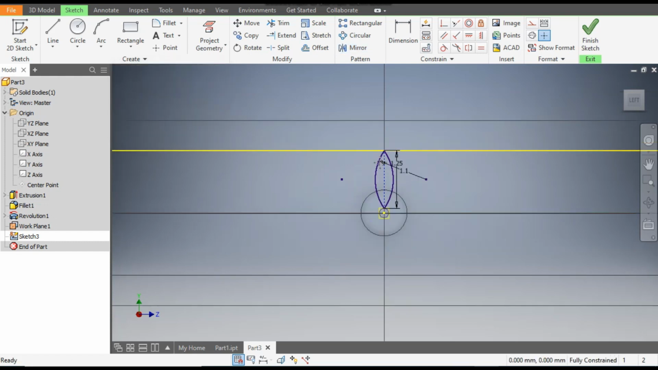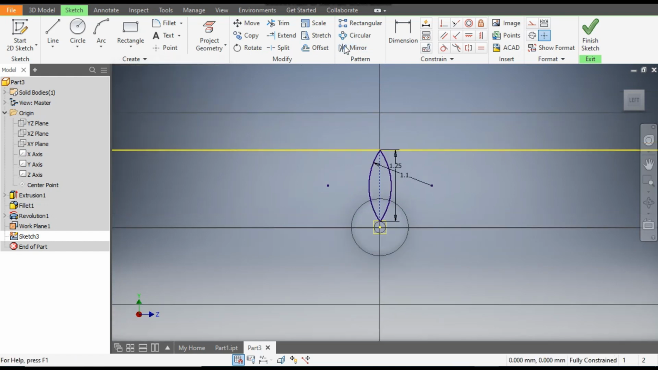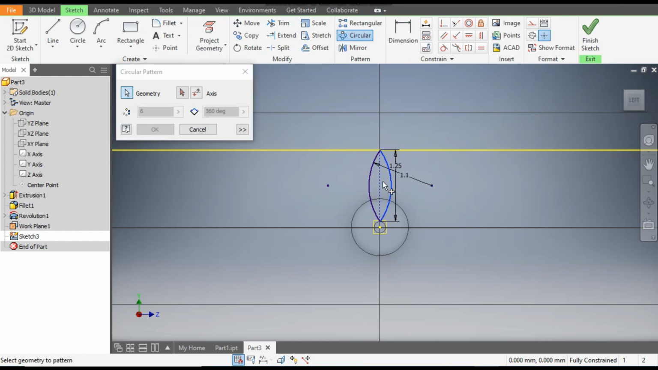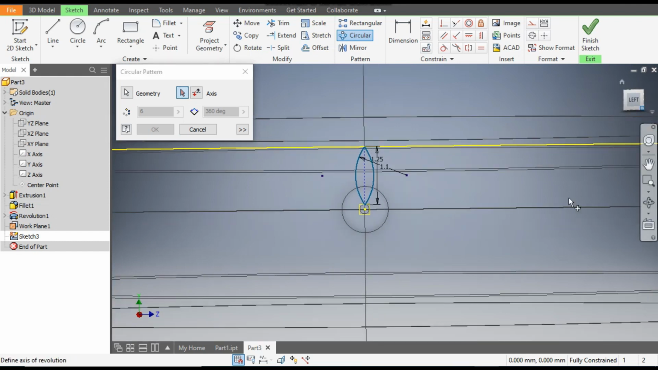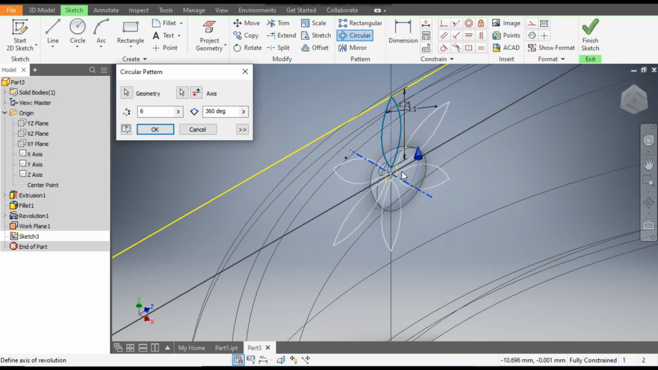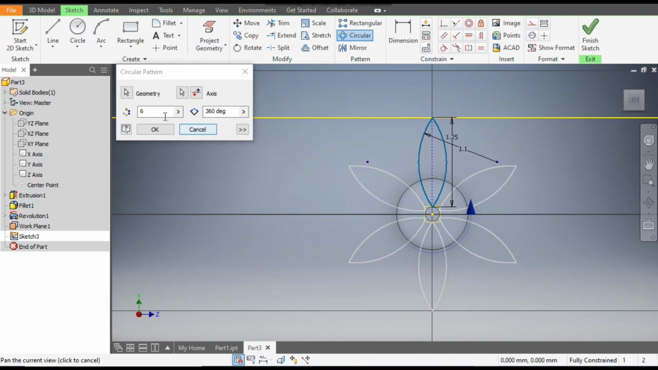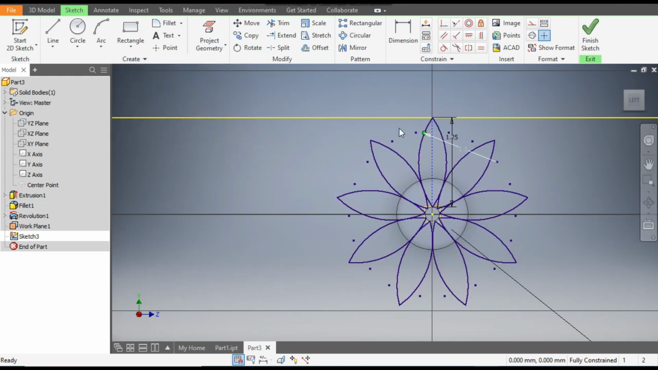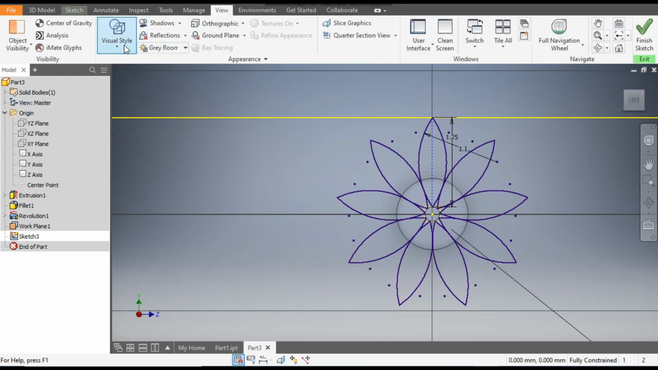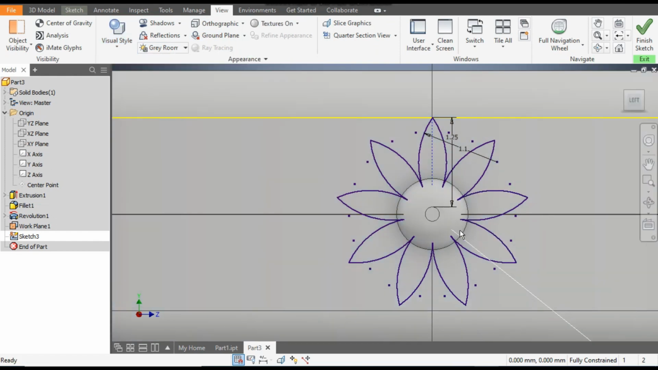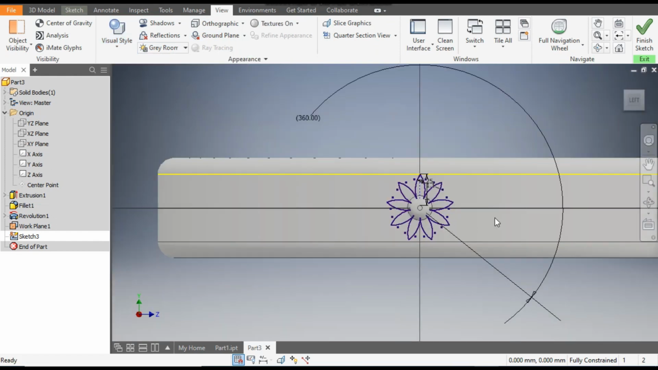Okay. Now go to mirror, select this arc, go to mirror line and select the center line, apply and done. Okay. Now go to circular pattern, select both these arcs, go to axis and select this as axis of rotation. We will select this center point here. Okay. Now give a count of 9 and okay. So this will be a flower pattern. Go to view, visual style, change it to shaded with edges. So it will look like this in shaded with edges.